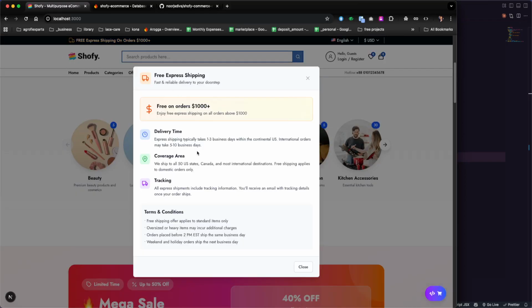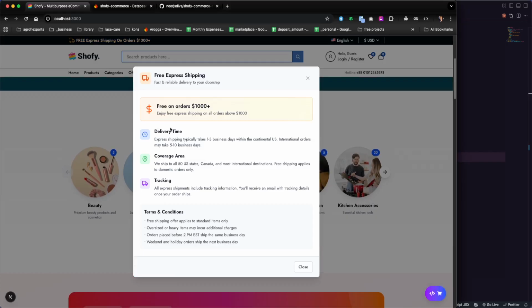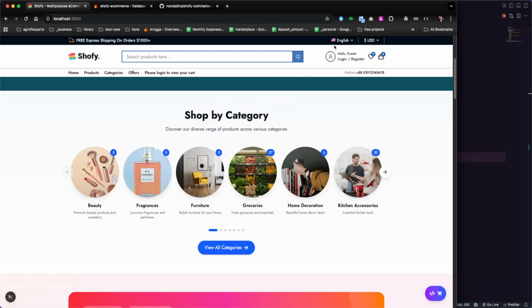If you click, you can have a very good idea about how things can be done, about the order value, delivery time, coverage area, and tracking. And also there is the English and other setup. For the language itself, now we are just supporting English, but you can also go with localization, you can just fill in to support other languages too.